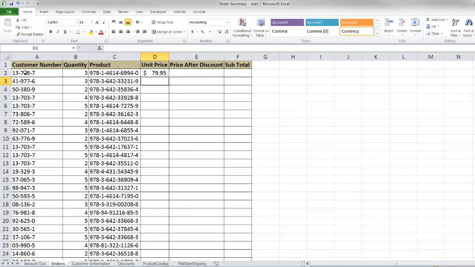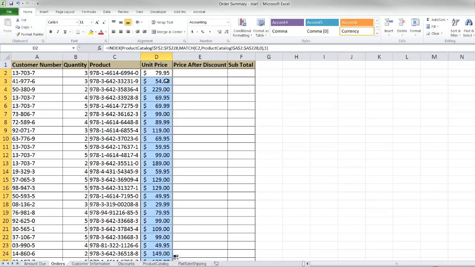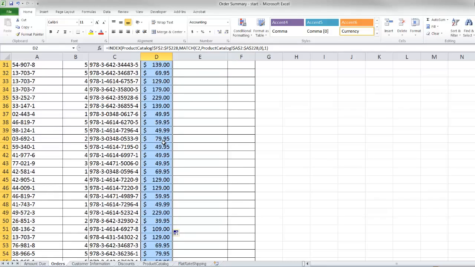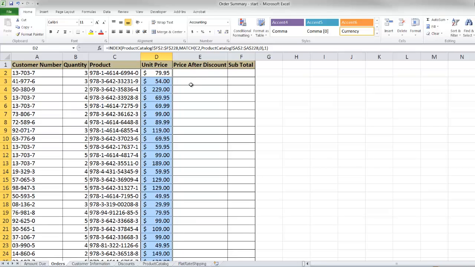The per unit price of this product is $79.95. We can calculate what it's going to cost for 3 and then apply the discount, which is what we want to do. Okay, let's go ahead and fill down our unit price. If we fill this down, we have the per unit prices on all of these books.